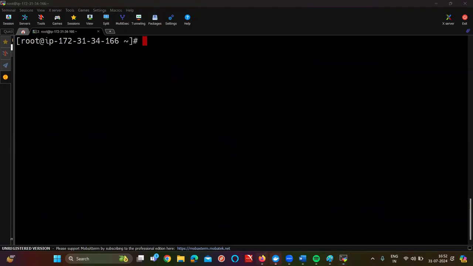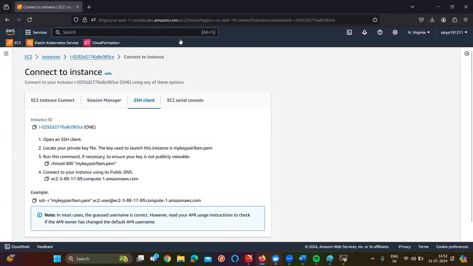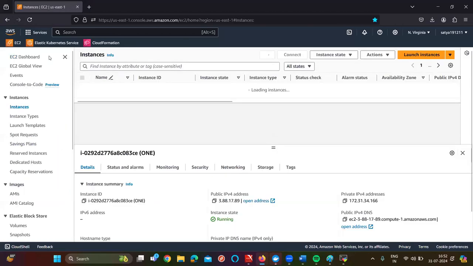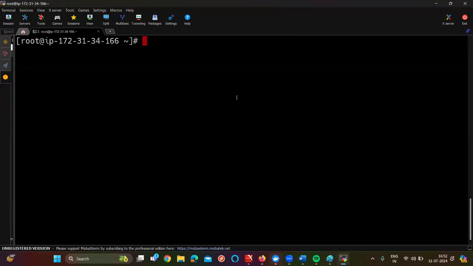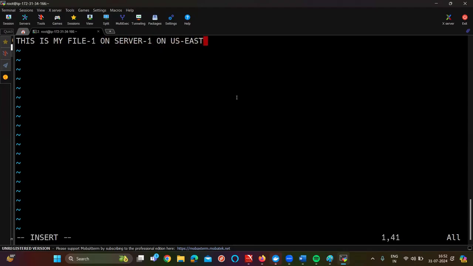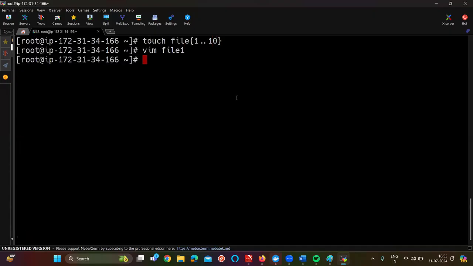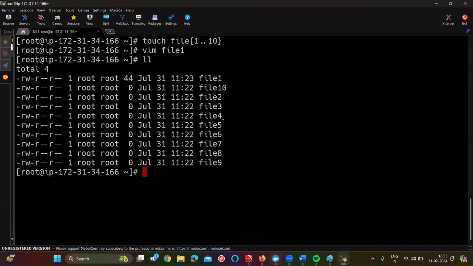Great. So now what I'll do is go back here. The next part is that I'm going to install some packages and create some files. So I'm going to create files with touch, file 1 to 10, let's say. So vim file1. Here, this is my file 1 on server 1 in us-east-1c. Are you seeing all the 10 files now? And I'm installing some packages. So yum install git, Java 1.8.0 openjdk, and I'm installing Maven also.